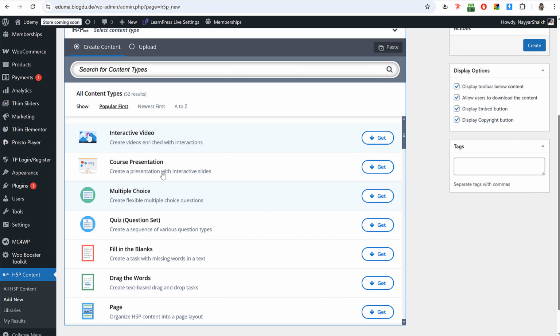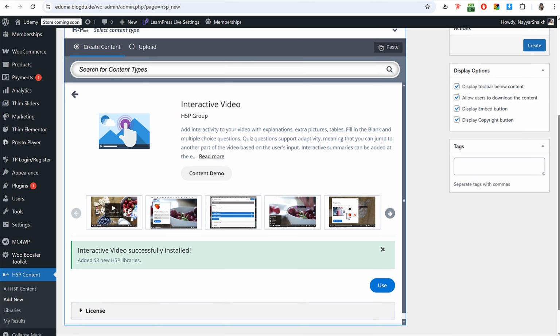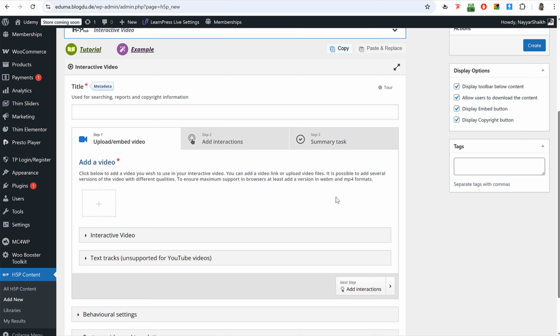And here you can see there are so many different options available. We want to select the first option, interactive video. Click on get, click on install. So basically it will install the features for how you can create interactive video. Now once it is done, you can click on use and let's see how it is done.